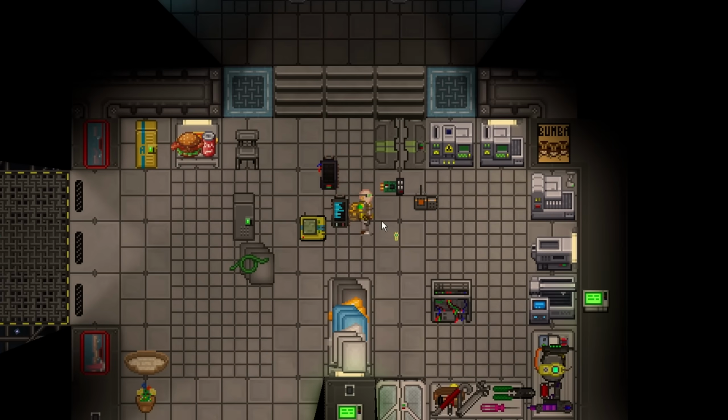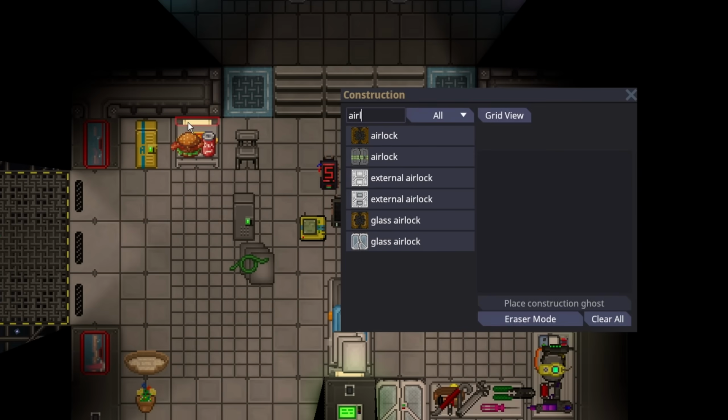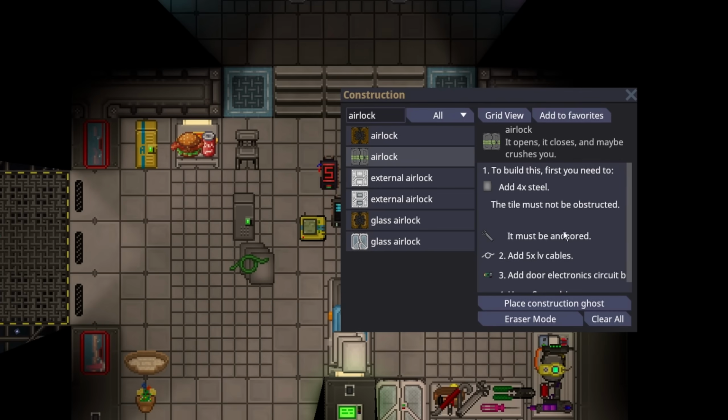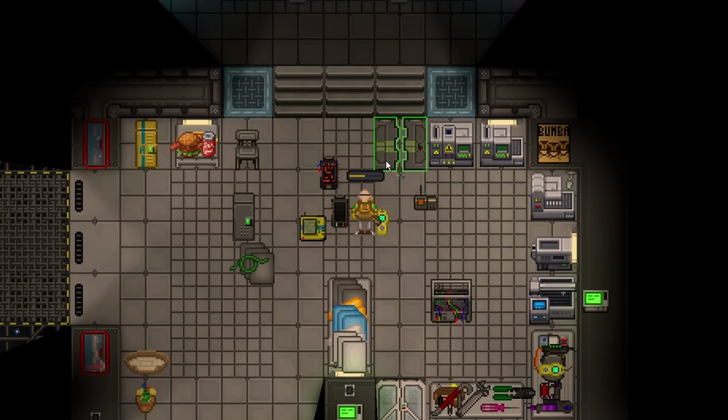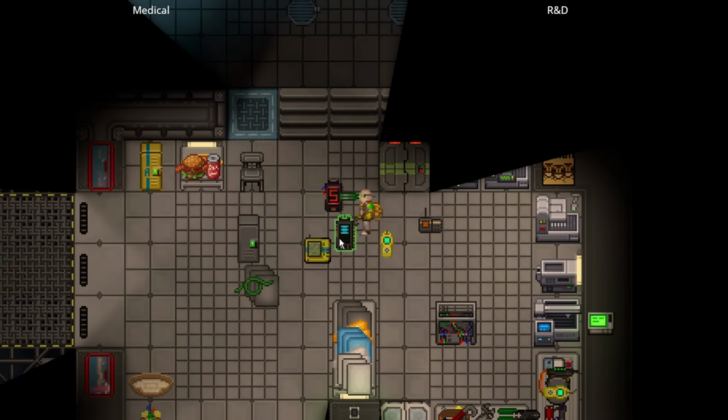So to fix a door, or if you're assembling a door, you just go to the construction menu and type in airlock and it'll tell you the instructions. But to fix the door after you rip the door electronics out, you just left click the door and use a screwdriver. And now you have a Syndicate Agent access door.